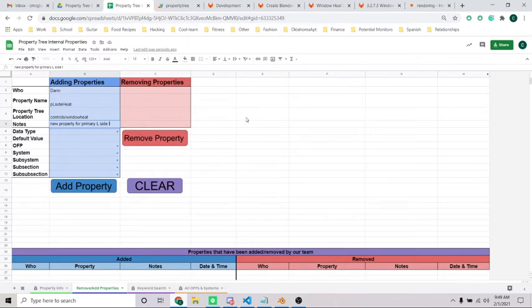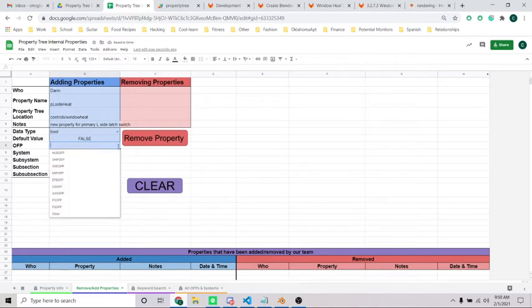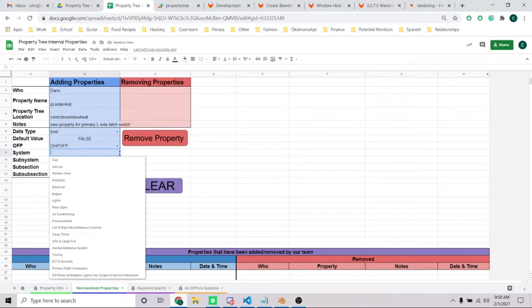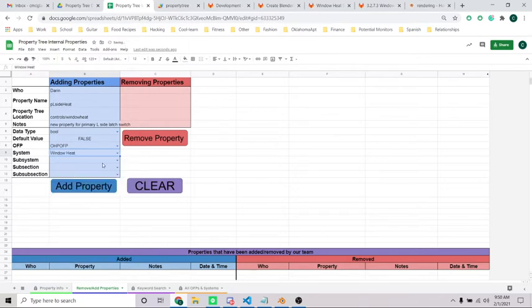Data type. This is going to be a Boolean, so true or false. And the default value, the value at startup, I think is going to be false. The OFP, this is on the overhead panel, so it's the OHP OFP. And then the system that it's attached to is the window heat system. Now the window heat doesn't have any subsystems or subsections, so this is all we need. So you can add that property, and it should add.